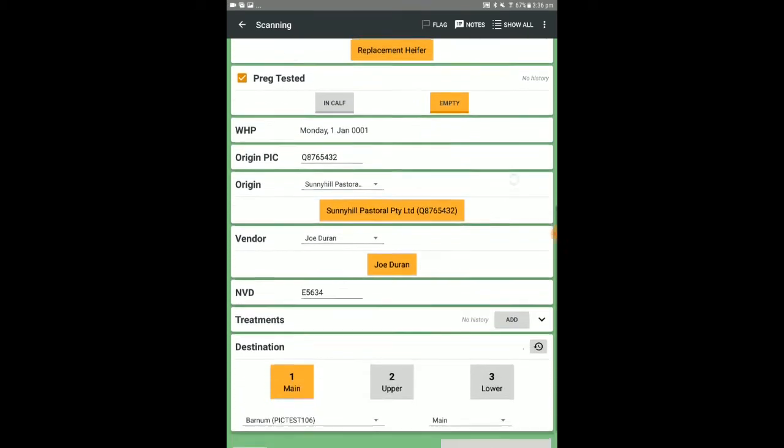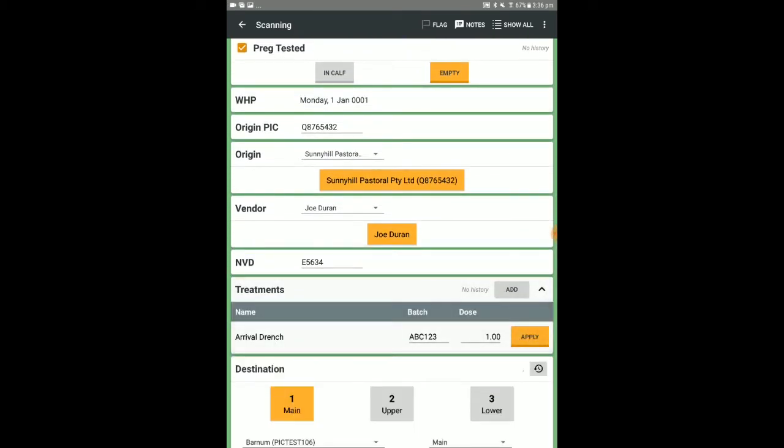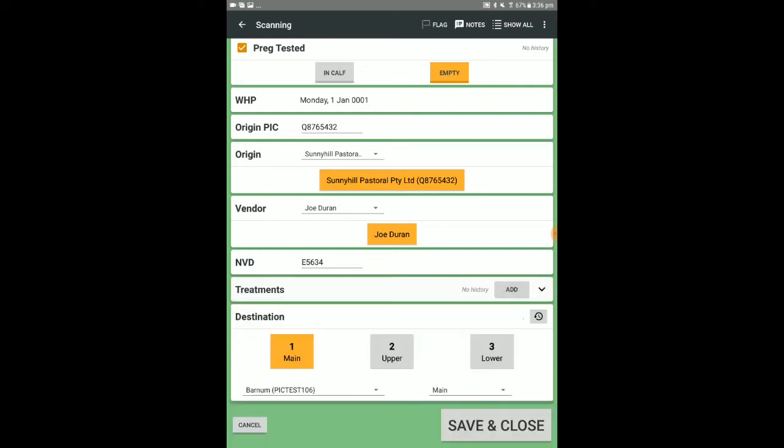In this instance, we can see that the pre-selected arrival drench has been automatically applied. We won't add any further treatments. When we set up the draft rules in the session, we wanted Brahman heifers drafted into Gate 1 to go to main paddock. We can see under Destination that this animal has been drafted to Gate 1.